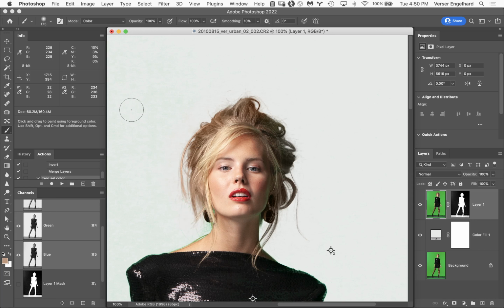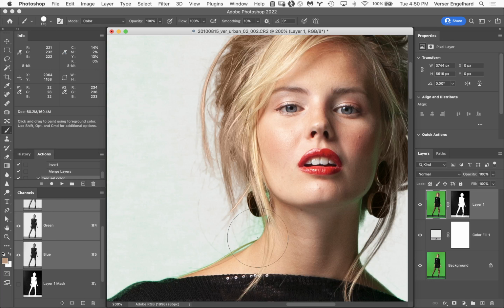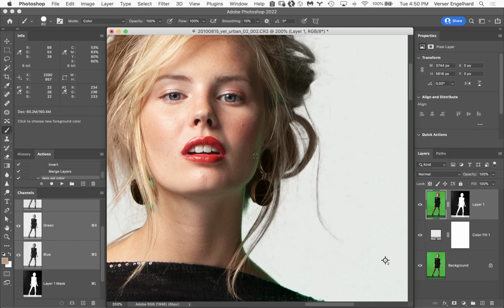Now that I'm getting down by her head, I actually need to go to a completely hard brush so that I don't spray onto her face. And get it a little bit smaller and just come around this part and take out that spill. She's got spill on the side of her face, so I'm actually going to sample her face on that side and remove the spill on that.